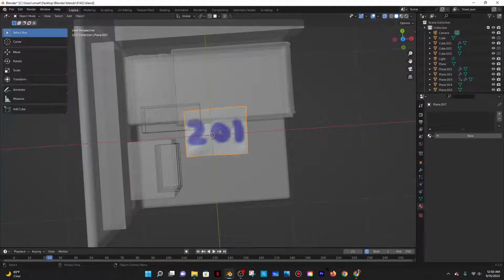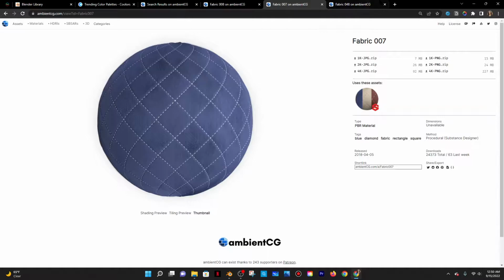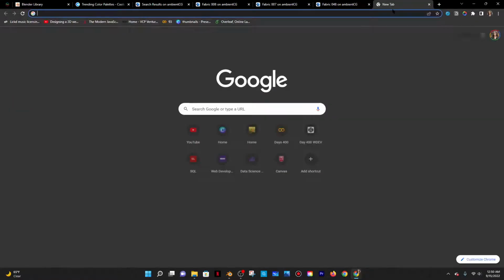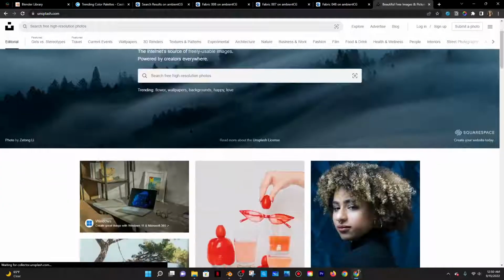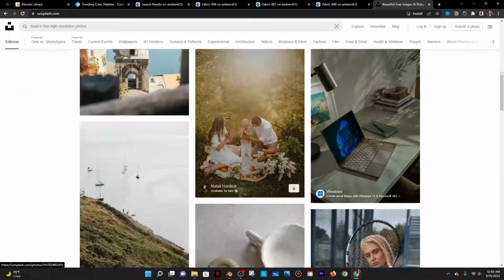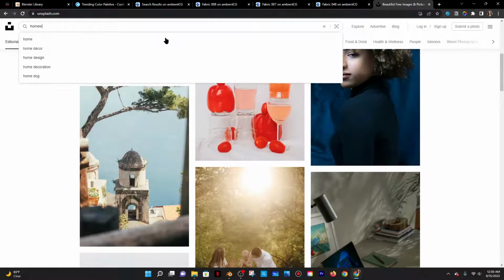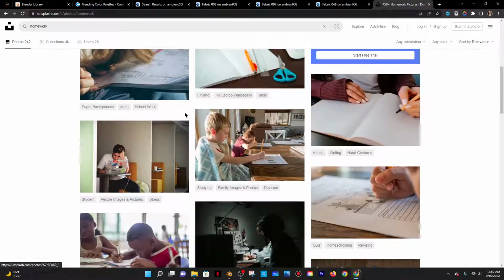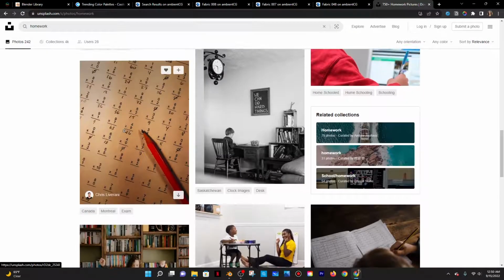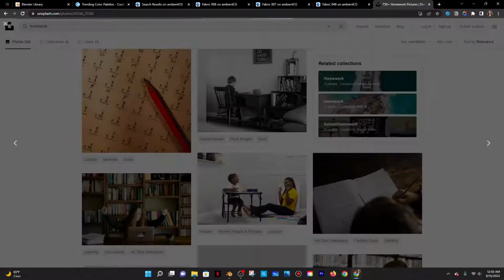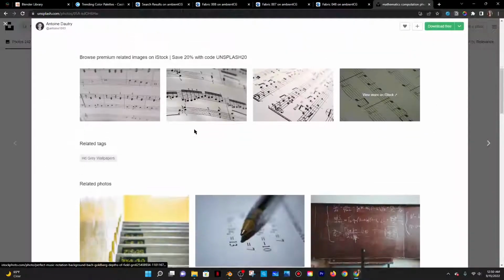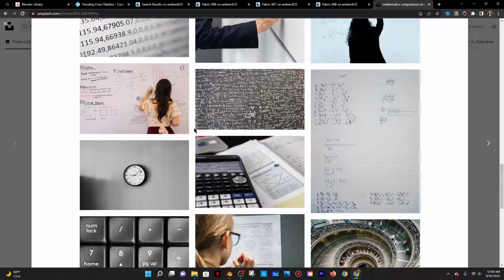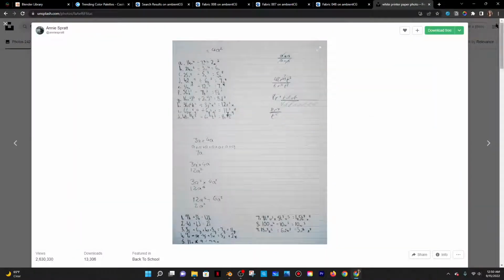I could, let me go to Unsplash. One more. No. Yes, but maybe no. Something like this, like a worksheet. Beautiful. Something like that. Ooh, this one. Perfect. Okay. Let me download this.